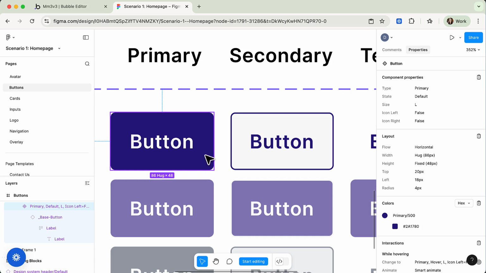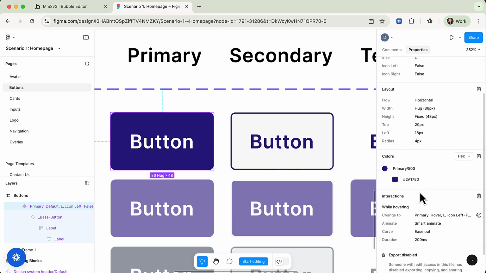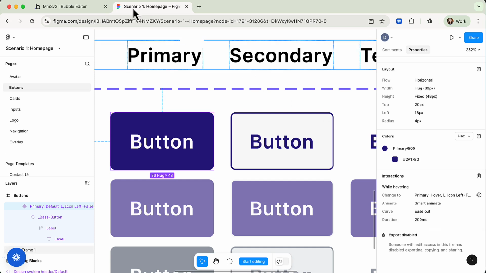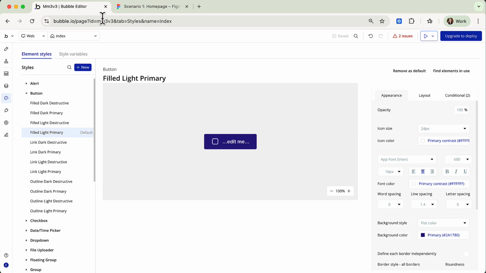On the button itself, the background colour is primary 500 and the corner radius is 4 pixels. The button also has an ease of 200 milliseconds for transition. This helps to make any changes less abrupt. Let's go back to Bubble and check we have those settings correct.